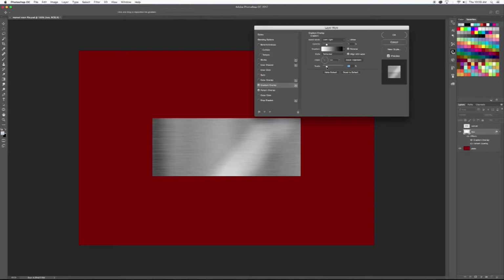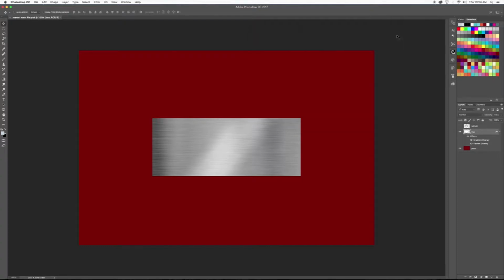I'm going to bring back my size to whatever I had it. Let's say 30. How about that? And my opacity is a little bit much. Maybe I'm going to bring that up. Let's say 50 for the scale. Reflected, 50, hard light, and 15 for opacity. That's not too bad. And okay, so I'm going to click OK. I got my image there.